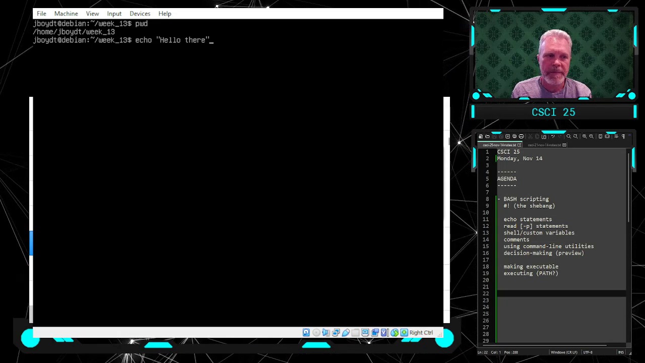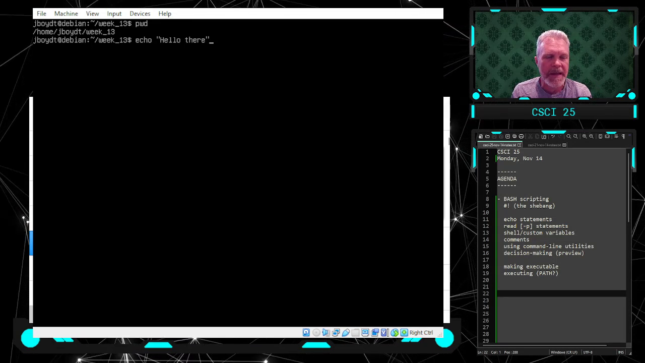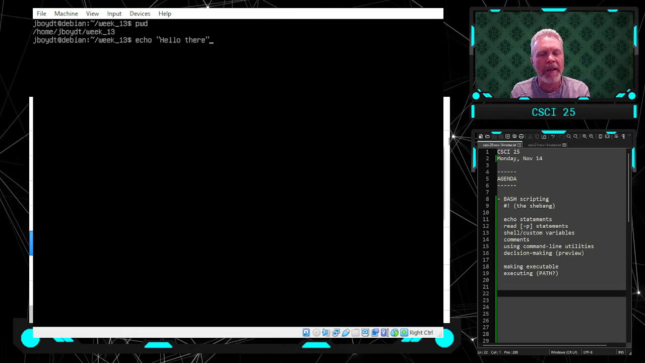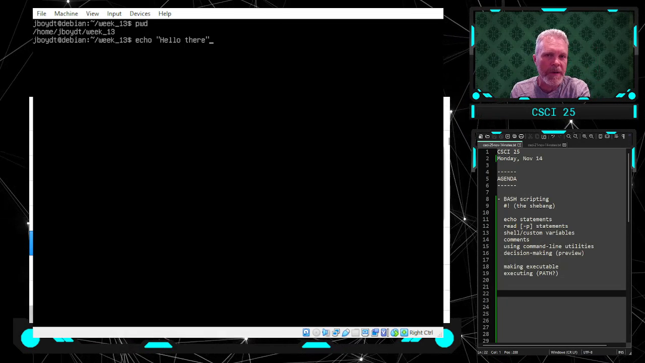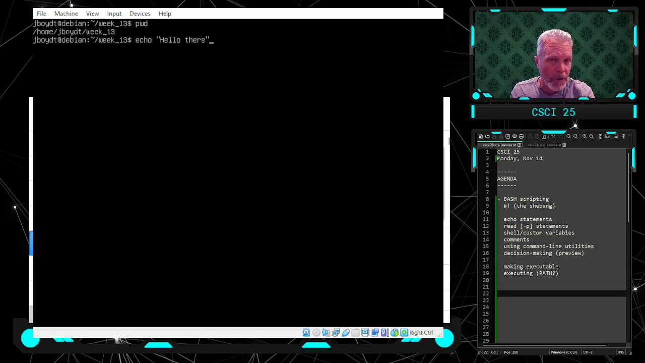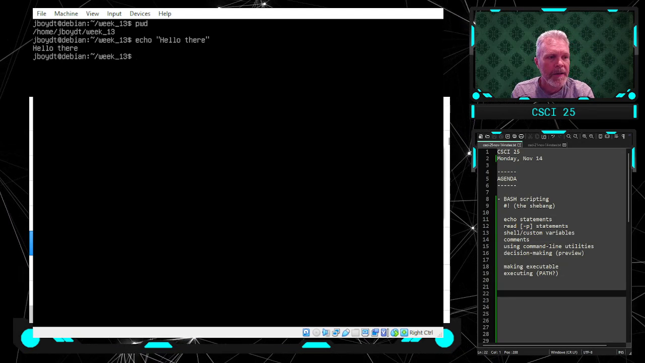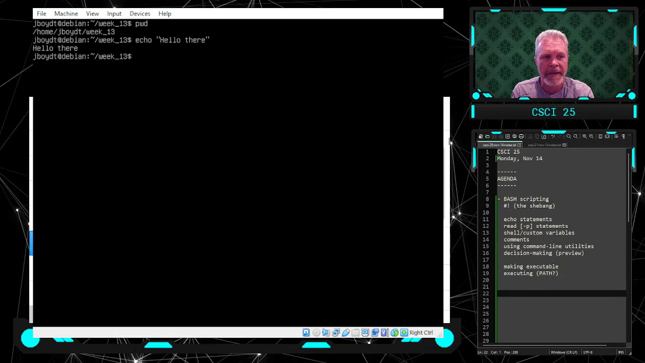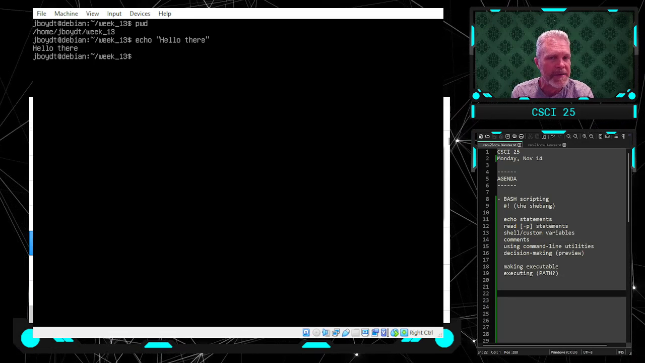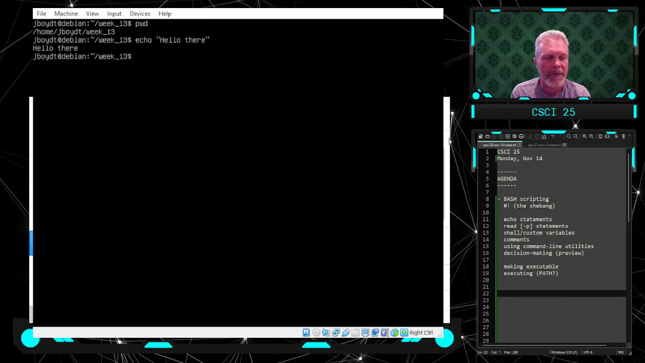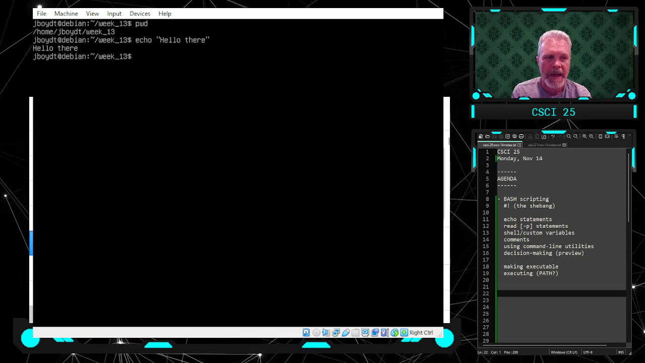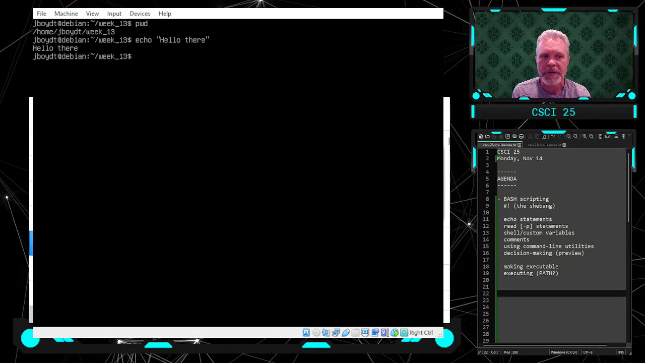We're going to embed a bunch of these echo statements in a file, and then we're going to make that file executable, and then when we execute the file, it will execute all of the statements inside. But you can always come back to the command line and try out all of the things that we're going to do inside of our shell scripts. So echo statements is how we print things to the screen.